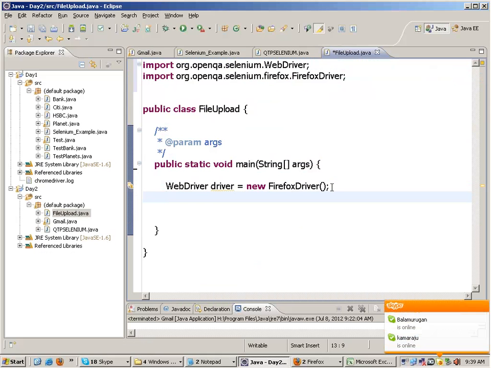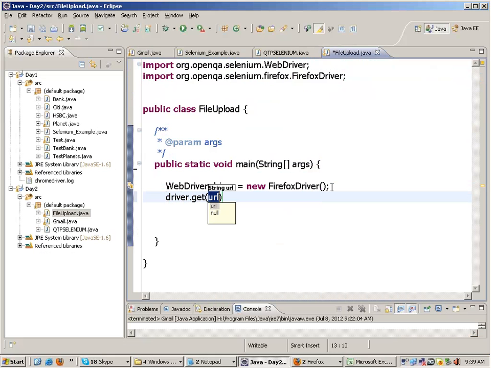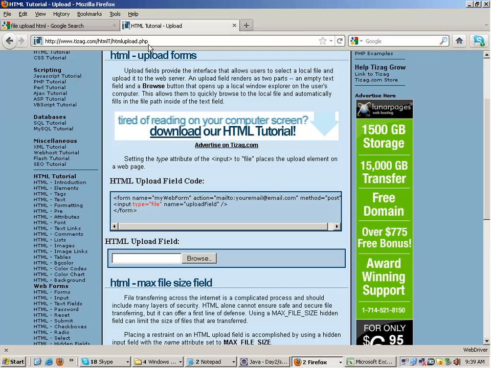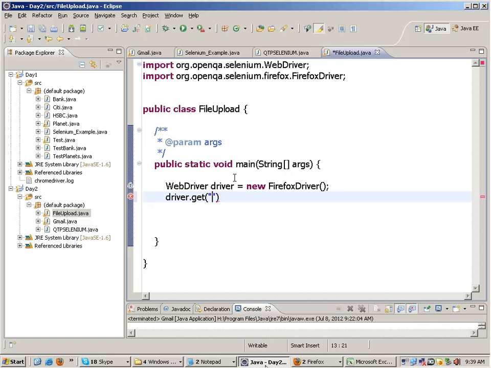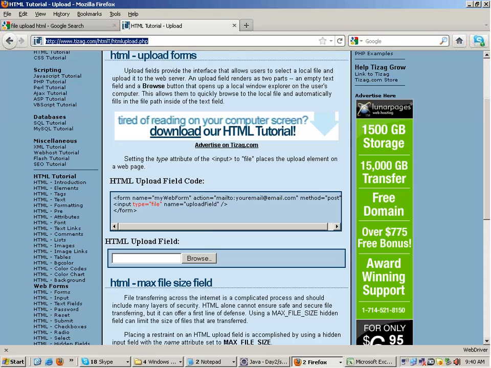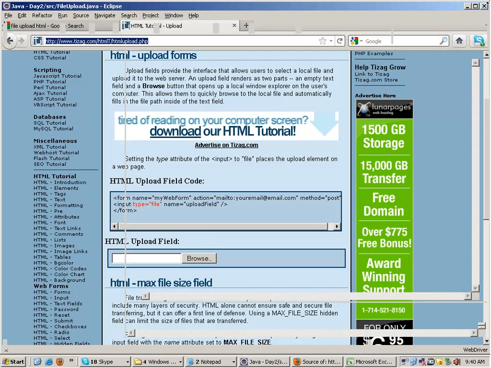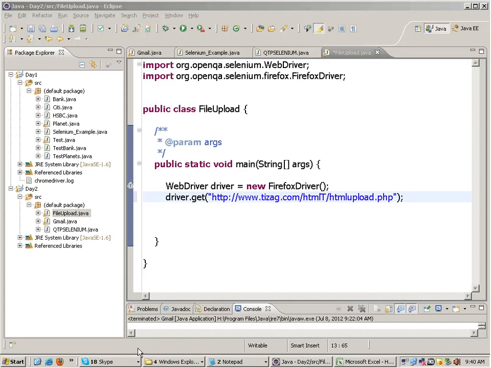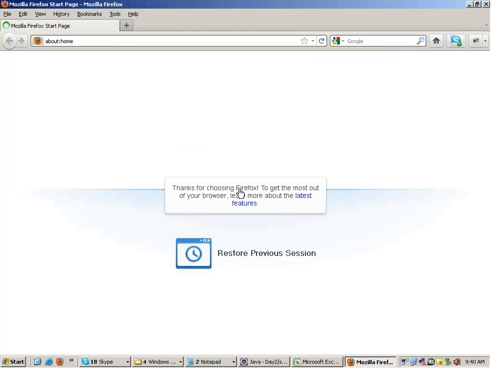Right, so this is the WebDriver object, and you write over here driver.get the URL. Suppose I need to go to this URL and I need to upload the file. I'll talk about Firefox profiling in some time, just hold on. Let me answer this question first about the file uploading.